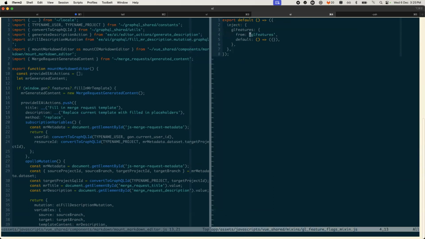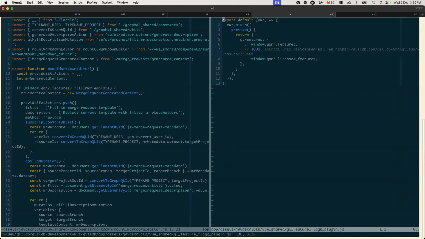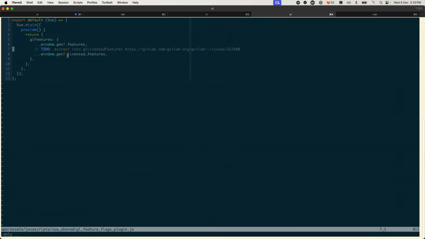From GL features. This one. GL feature flags mixin, which is all camel case. Okay. Well, the file name is GL feature flags plugin, I think it's called. Oh, okay, plugin. Yeah, there it is. Oh, there's a nice to-do in here. Oh, there's going to be another one for abilities now.